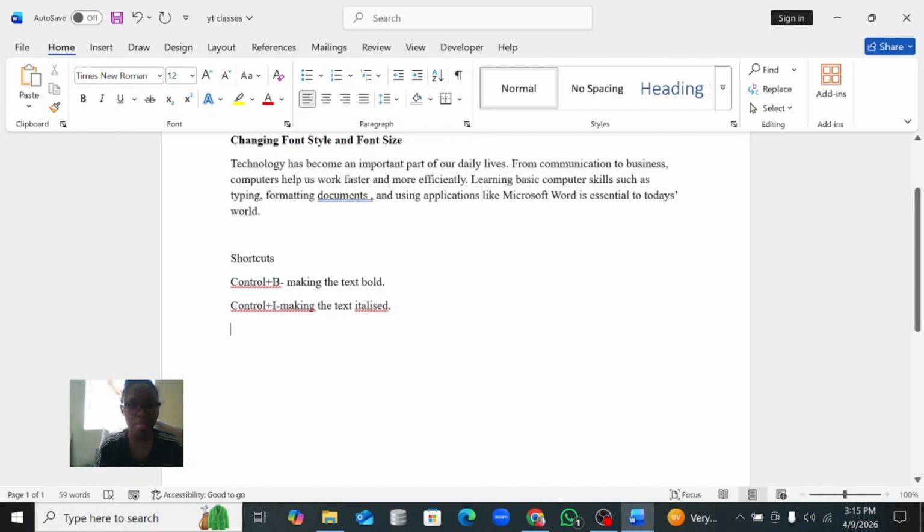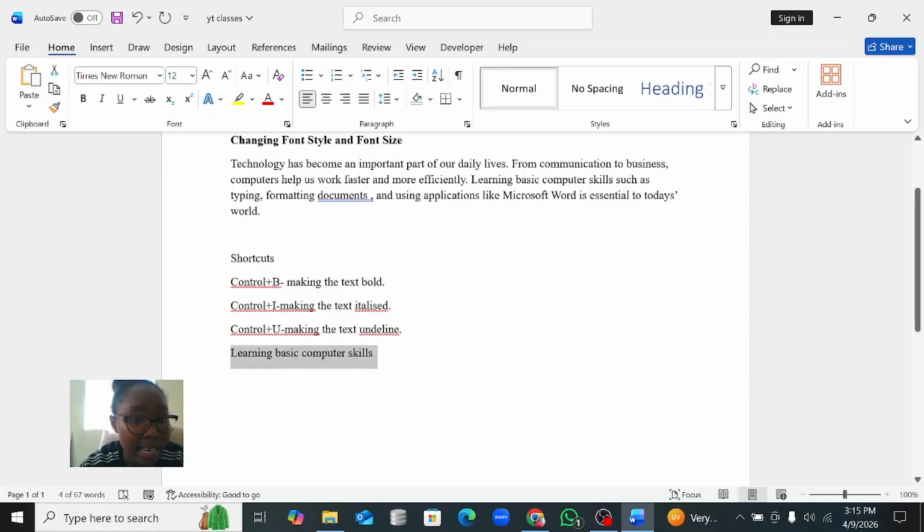So we also want to make the text underlined. We use Control plus U. This is making the text underline. So these are just shortcuts. For example, let's make this word, learning basic computer skills, underlined. You select the text and then Control plus U, underlined. Or let's undo it. You can still select it and then change from there. So that is making the text underline.